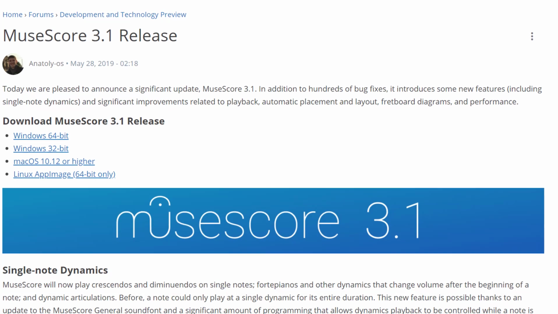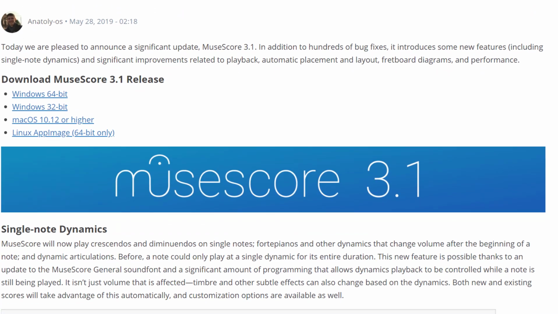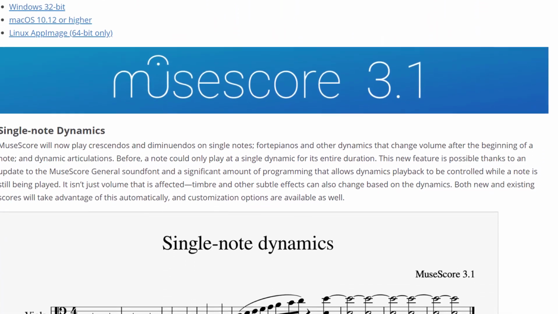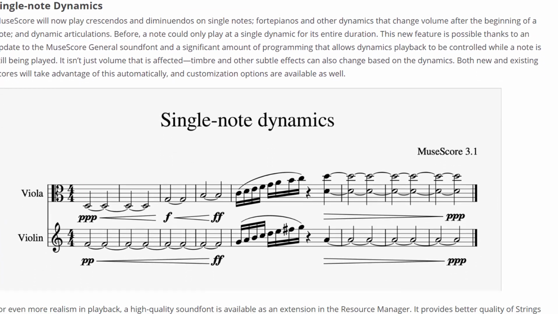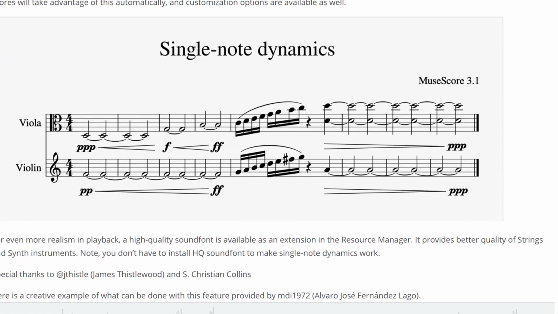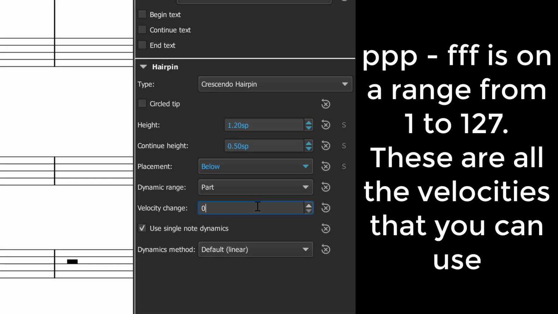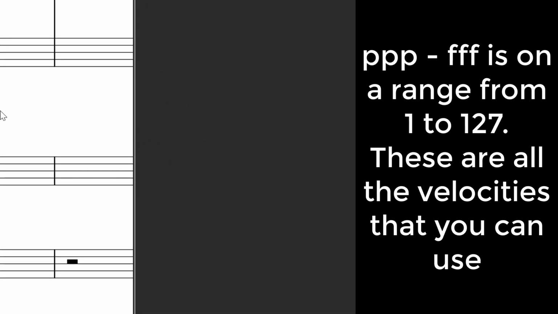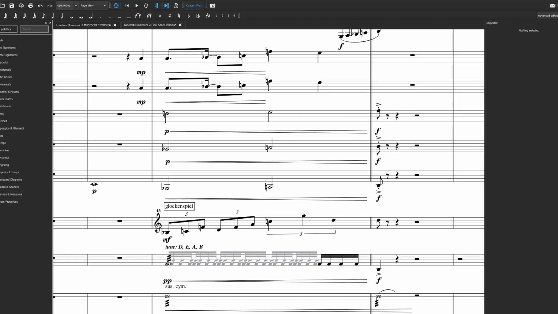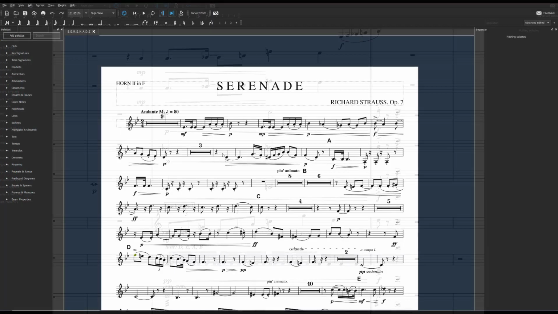With the release of MuseScore 3.1, you may know that dynamic change playback on long notes has finally been implemented. I'm going to go over how it works for a bit, and some things you might not know already about what you can do with it. Sometimes it can be a little bit wonky, so to get the precise playback that you want, you can edit the velocity change variable in the inspector. This allows the user to very precisely edit how much the hairpin actually affects the volume.